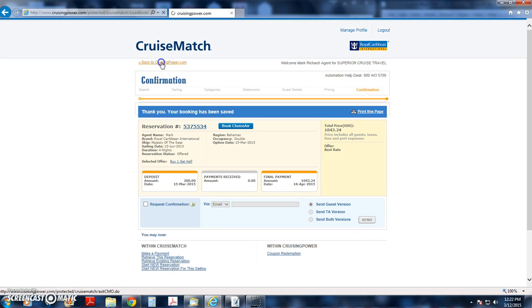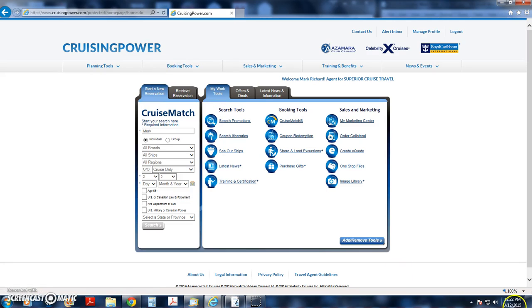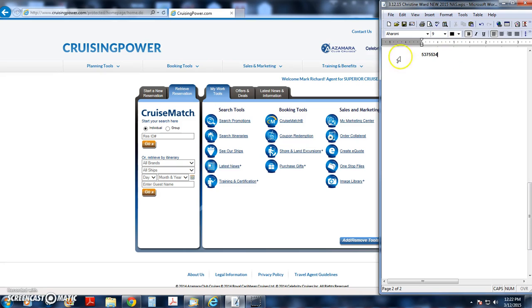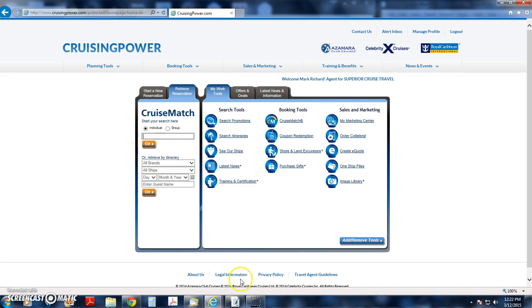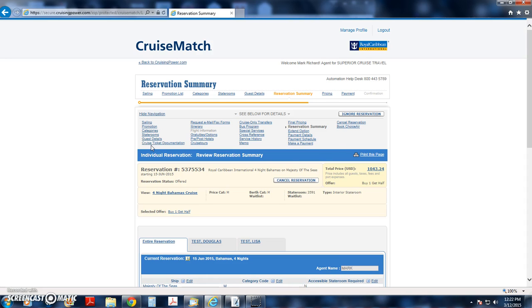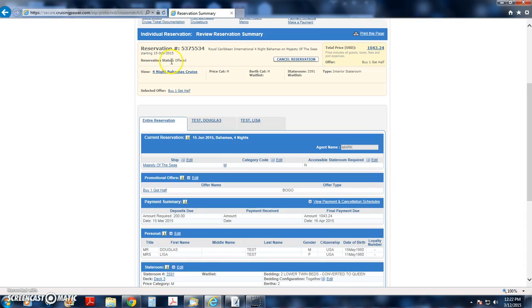So, if they call you back, let's say tomorrow, and they want to go ahead and book this cruise, you're going to go to Retrieve Reservation. Sometimes you can't just copy and paste. Sometimes you have to type in the reservation number. So, it is 537-5534. I'm going to click Go, and then it pulls up your reservation confirmation.